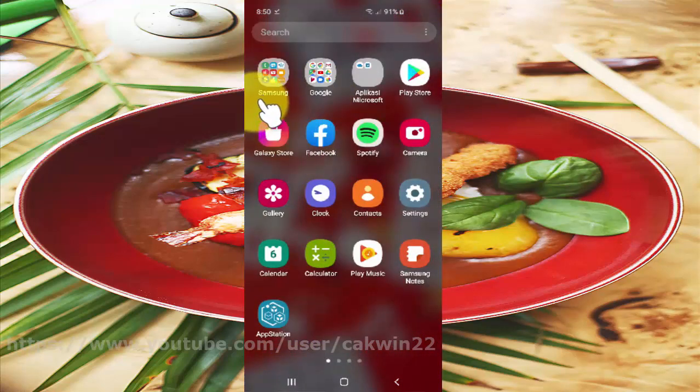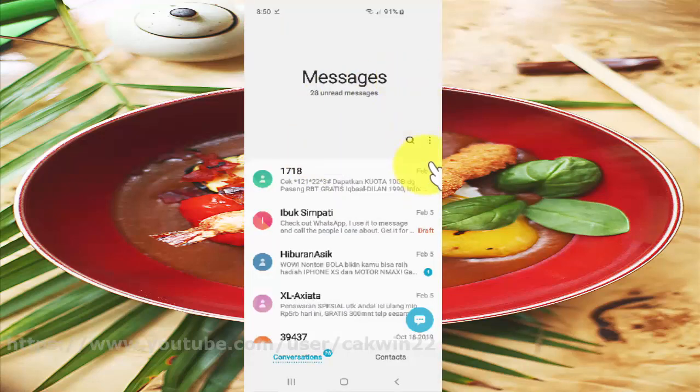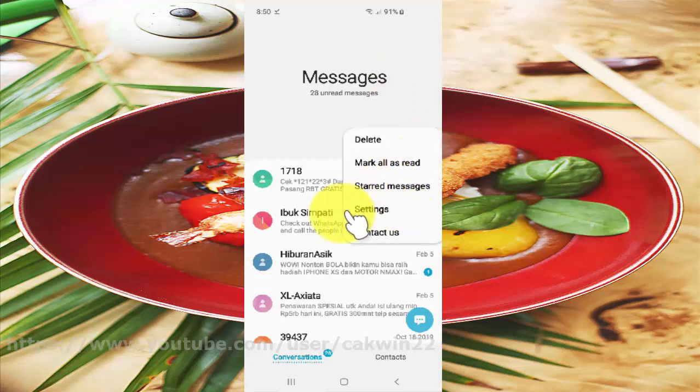If you use default themes, tap Samsung folder and then tap message. Tap more icon or three dot icon and then tap settings.